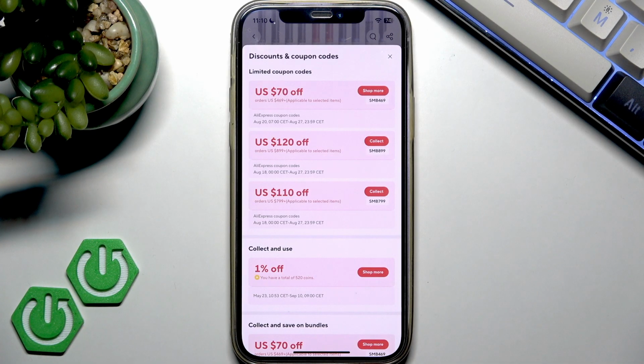So before using your coupons on AliExpress, you have to pay attention to two things. And the first one is minimum purchase amount. So for example, this first coupon. You can see that this coupon can be only applicable for orders more than $469. And in that case, I will get my $70 discount off.